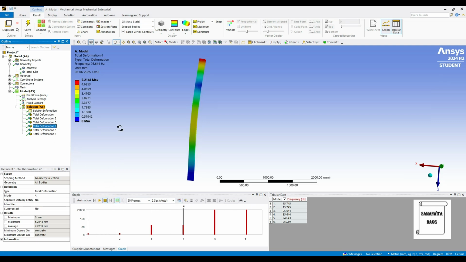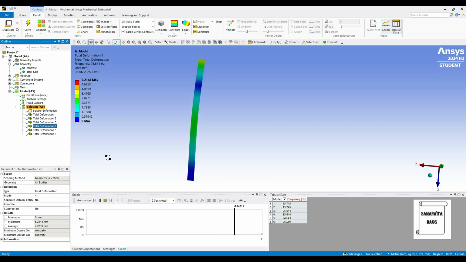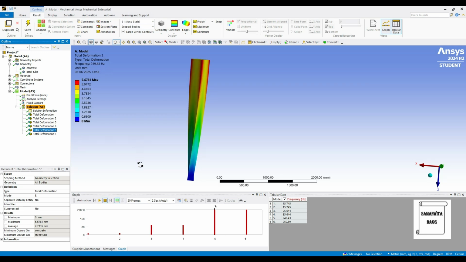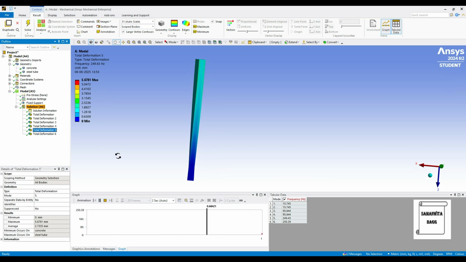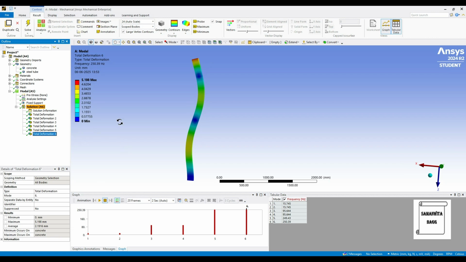Then we go for the fourth one. The deformation is same as that of the third one and so is the value of frequency. So we will just check the pattern of its motion. Then we'll go for the fifth one. Here the frequency value is 249.43 Hz and the maximum deformation is 5.6781 mm. You can see its pattern of motion is different from the previous 4. Lastly, deformation 6 has a maximum deformation of 5.198.